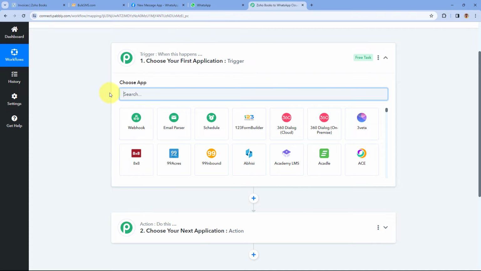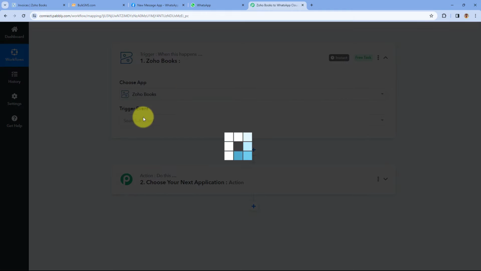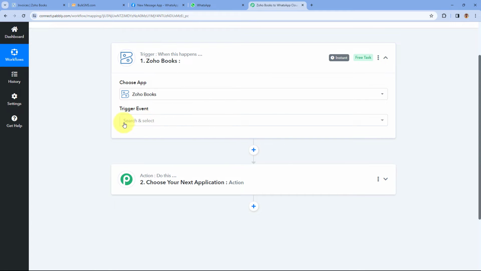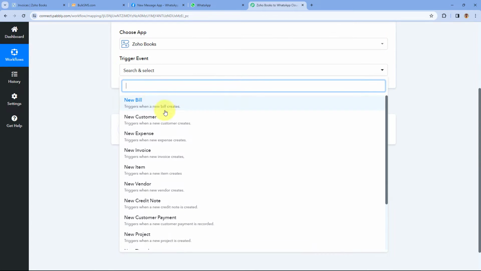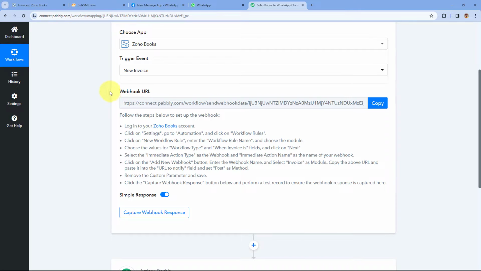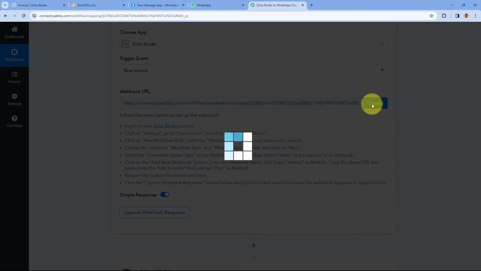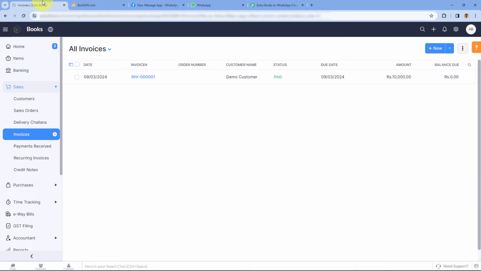Starting from a trigger window, in Choose Apps, search for Zoho Books. Just select it. After selecting Zoho Books, in Trigger Event from the drop-down, select the trigger event as New Invoice. Now when we select the trigger event, here you can see Pabbly Connect gave us a webhook URL. And using this webhook URL, we are going to connect our Zoho Books account with Pabbly Connect. And to add this webhook URL in Zoho Books, we just have to follow the instructions given below over here. Just copy the webhook URL from here and go to your Zoho Books account.